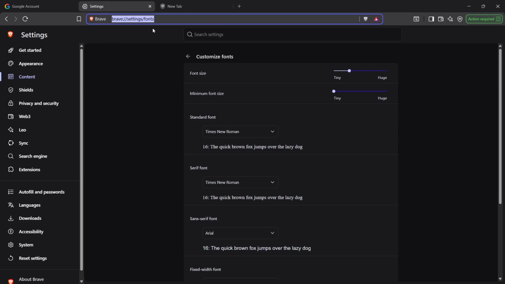As you enter this address, you will be directed to the font's settings page within Brave. It's a straightforward process. Just make sure you type it exactly as shown. This step is essential because it takes you directly to the area where you can make changes to your font settings. Once you have it typed in, press Enter on your keyboard. Now you will be on the font settings page.